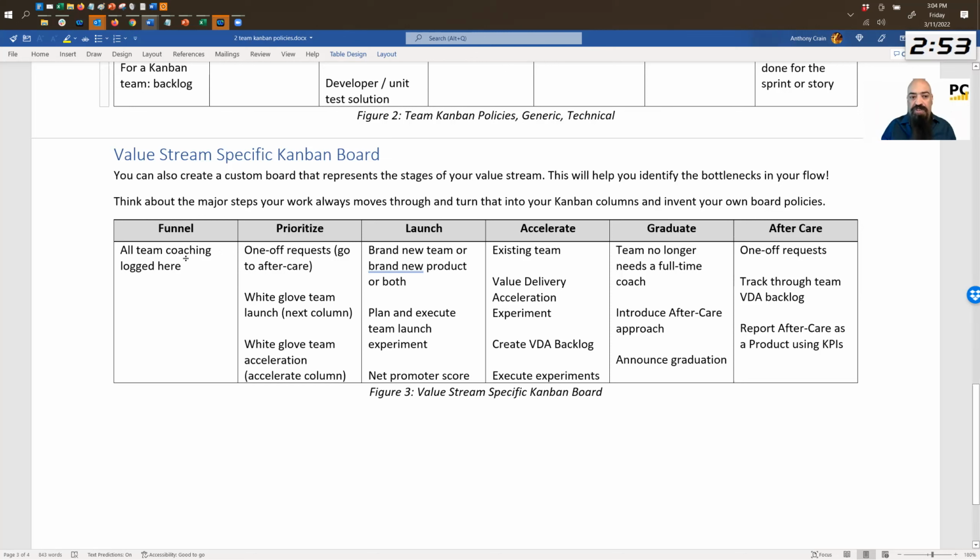And so funnel, this is a team that wants to be coached. Prioritize, we have too many teams and not enough coaches. So how do we decide which team to pull? Launch, this is when we actually go to that team and do a launch workshop with them, which is a 5-day event. Accelerate, this is now 3 sprints worth of coaching after the 5-day event to get them to more of a mature level before we go into spot coaching.